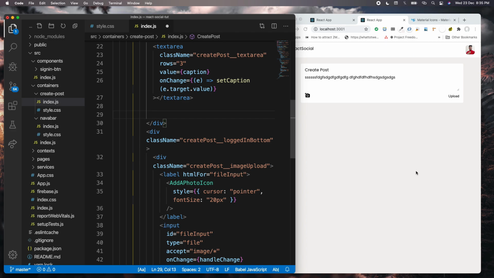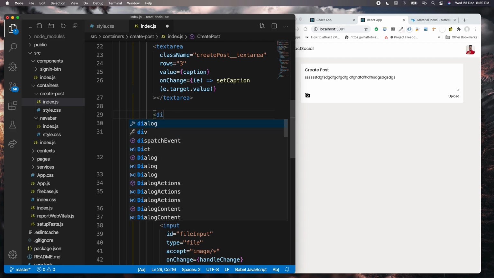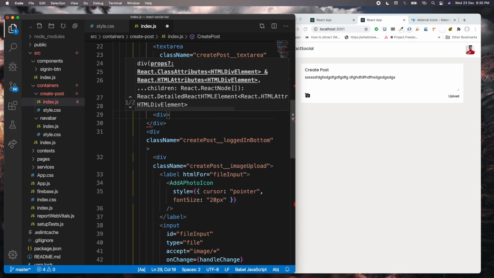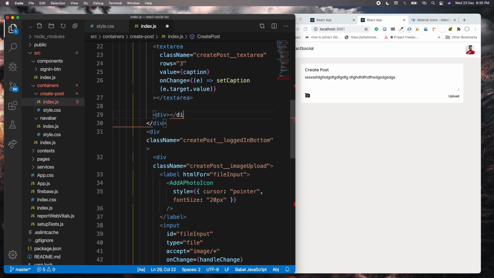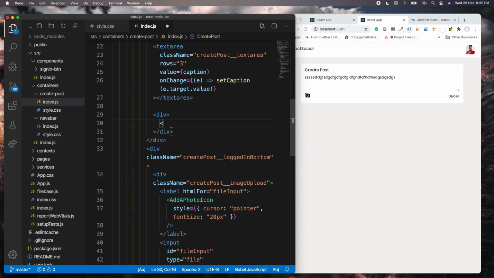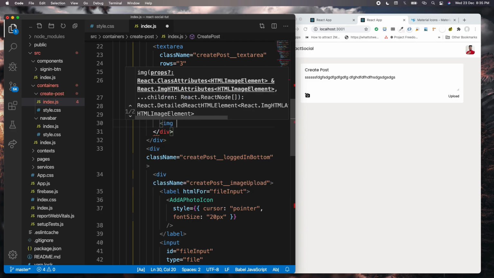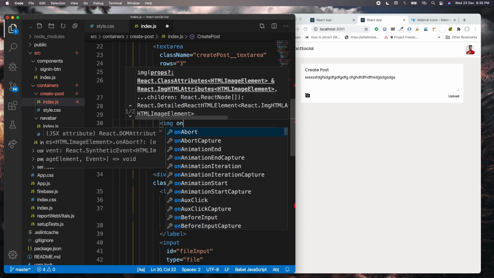Whenever we select an image, that image will be displayed just below this text area. So we will first create that div, and inside of that div, we will have that image. Now, in this image, we are not directly going to provide the source initially. The source will be provided once the image is selected.